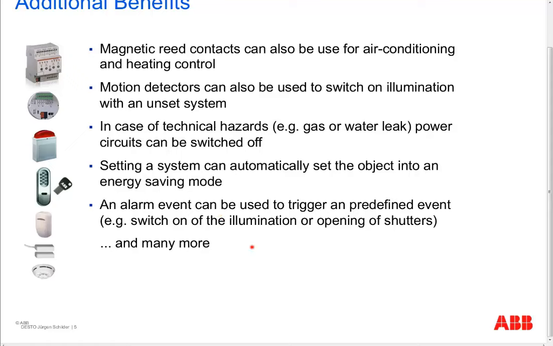For example, in case of alarm, you could also move up all your shutters and start to switch on your light, or you have a flashlight in your building as well possible. So light goes on and off in change to improve the alarming situation. All these things are possible if you integrate both of these solutions, KNX and security.